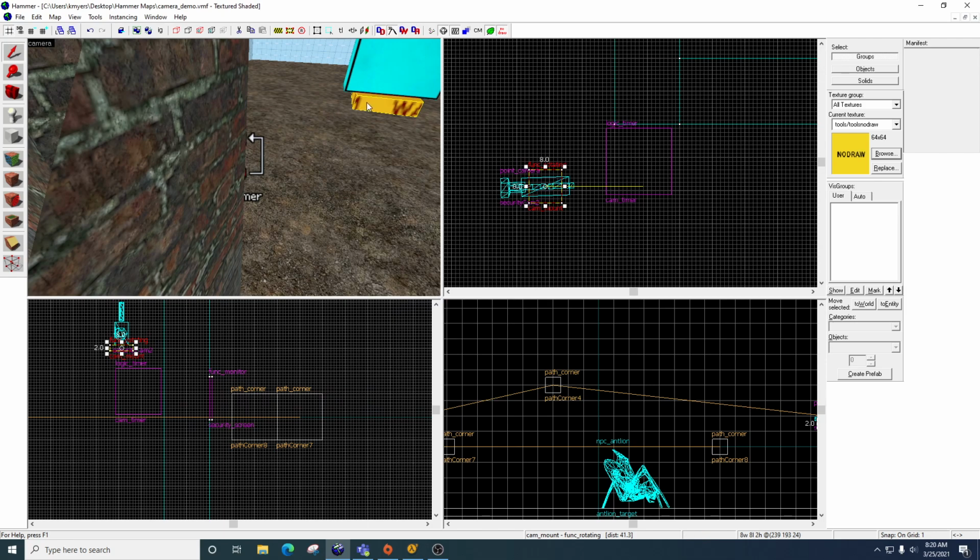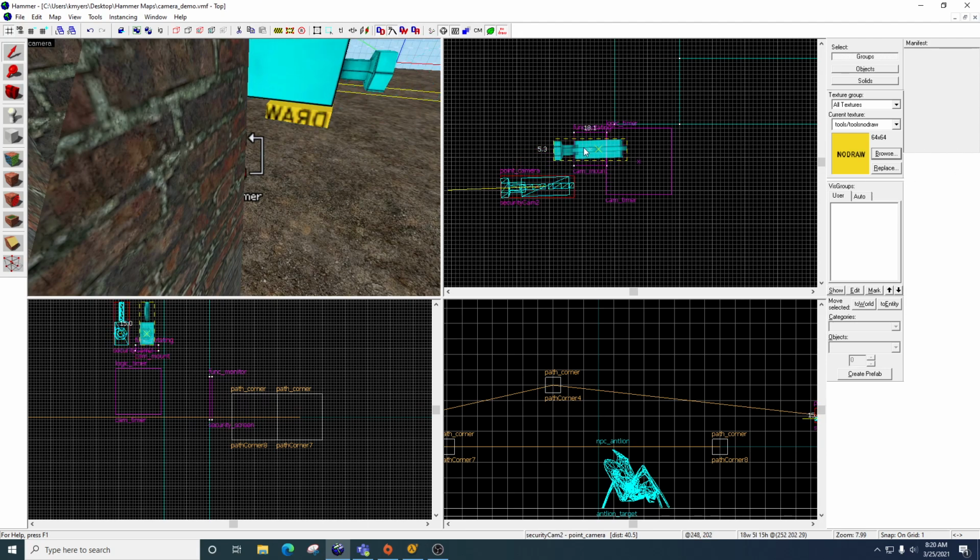Now, you're going to take that camera mount, this thing that we just made, and we're going to position it where we want the camera to sit. Okay, so I'm going to put mine right on the corner of this building here. Then I want you to take the camera, and I want you to just put the camera right on top of that mount.